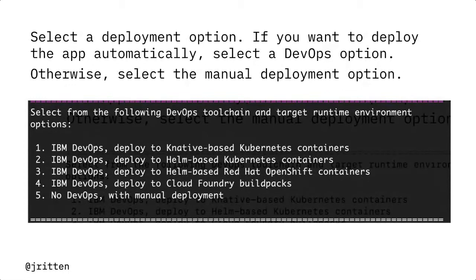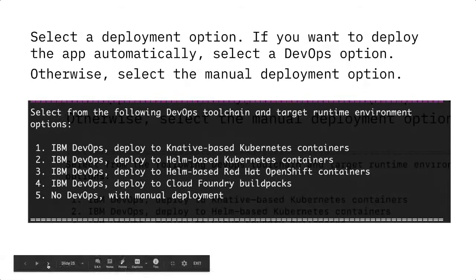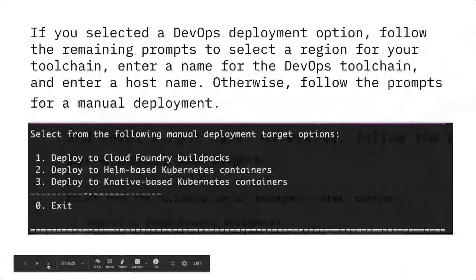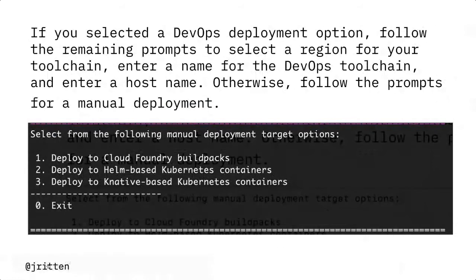So our next step here. So if you selected a DevOps deployment option, you're going to want to follow the remaining prompts and select a region for your tool chain. You're also going to want to enter a name for the DevOps tool chain and enter a host name. Otherwise, you can follow the prompts for a manual deployment.